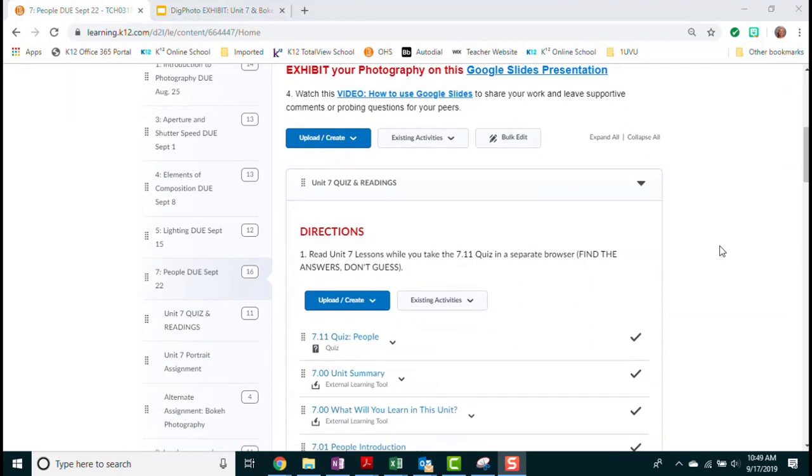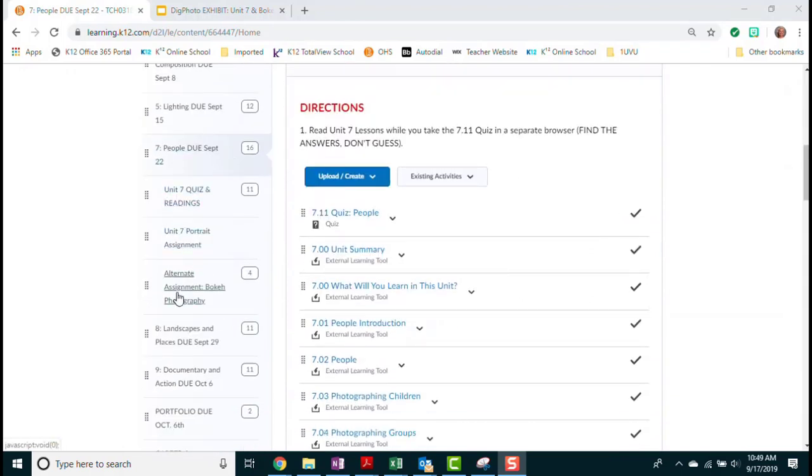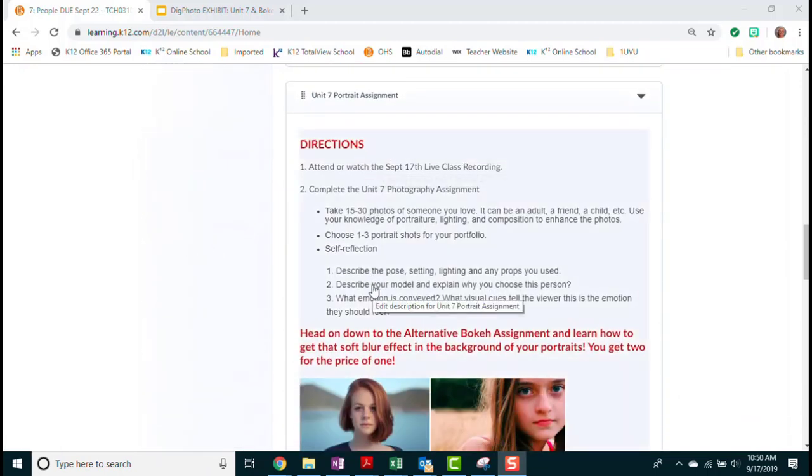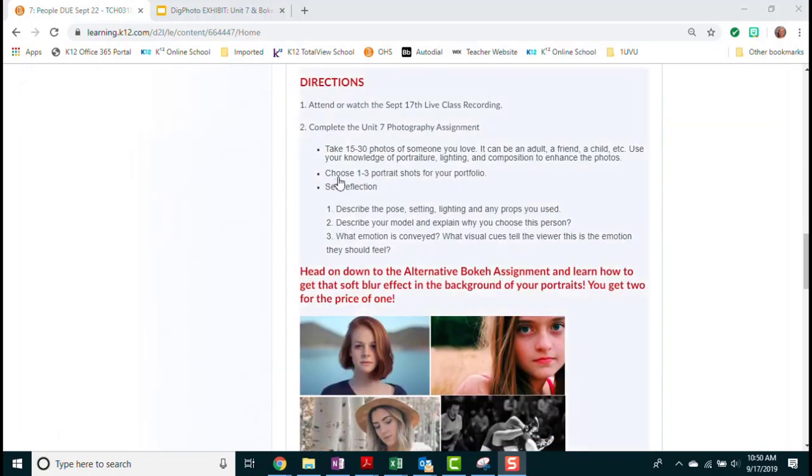And then you'll notice that you're going to have things in folders now. So that quiz and readings is going to be in one folder, and that's this stuff right here. Your Unit 7 portrait assignment, if you choose to do that. Those directions are right here. It says to choose 1 to 3 portrait shots for your portfolio. So you don't have to do 3. If you just have one really good portrait, I'm be tickled pink.